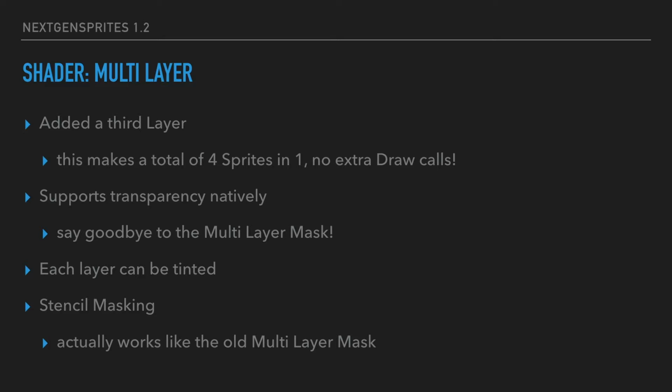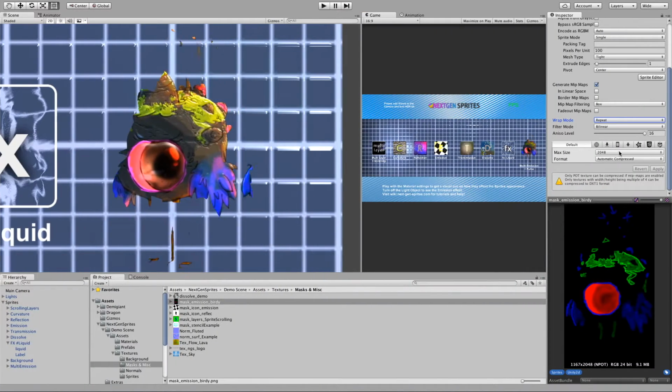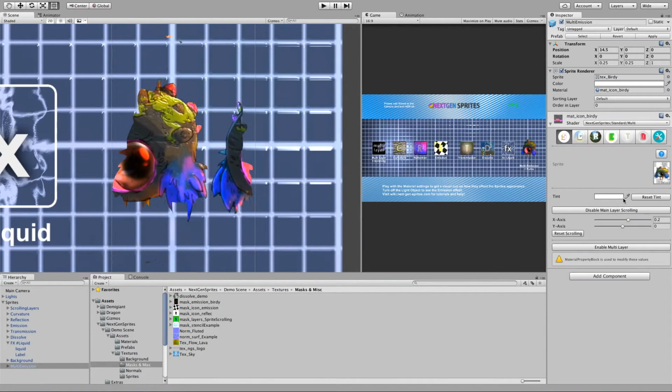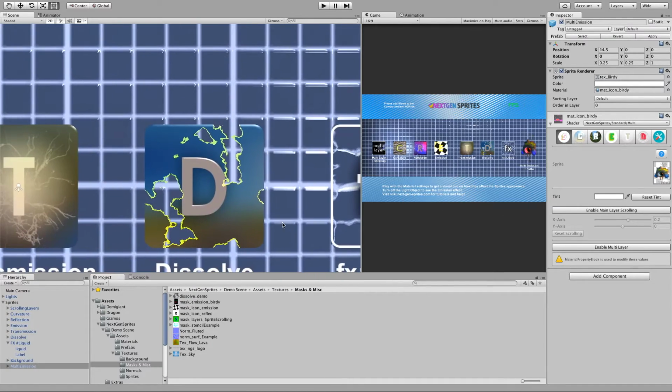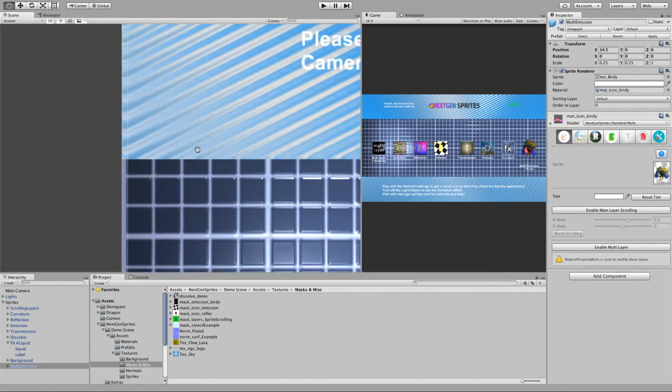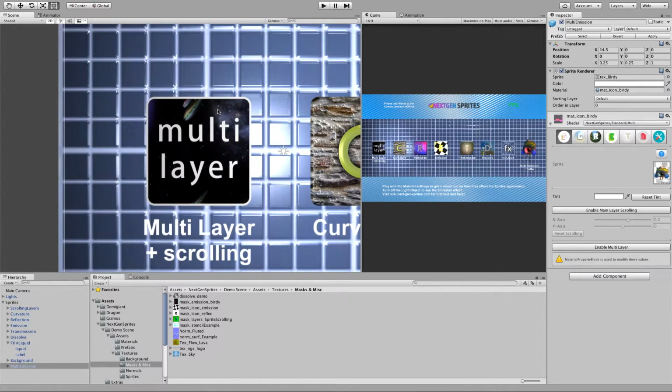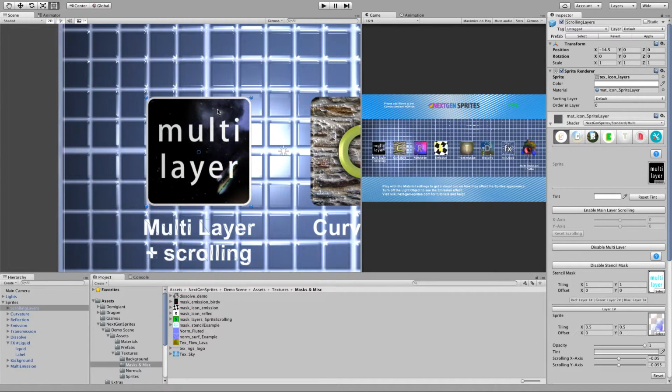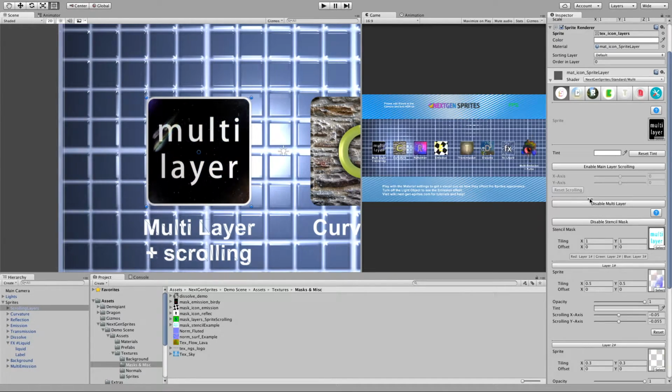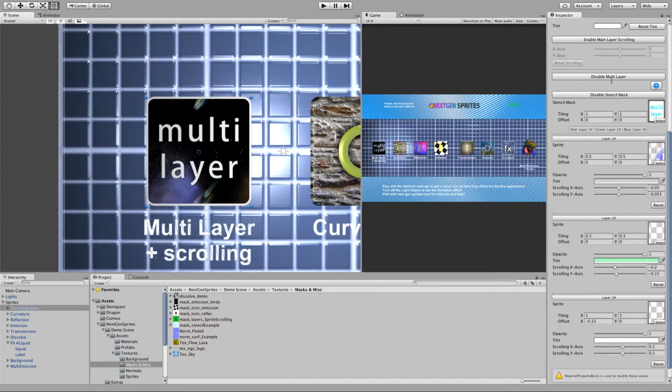So let's go and take a look. Let me disable the main scrolling on this one here. And here we have this example, and as you can already see, we have some nice scrolling action going on. But you don't need to use scrolling, you can use it however you like. So let me select the sprite, and let me actually disable the multi-layer.